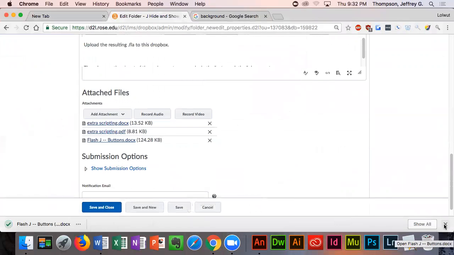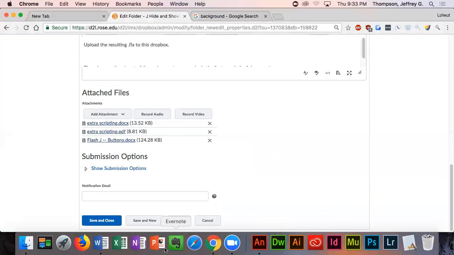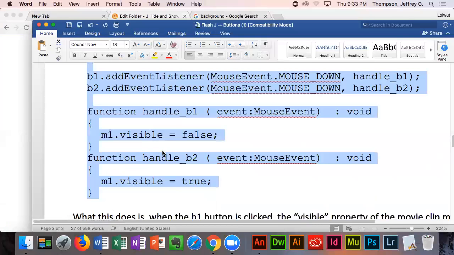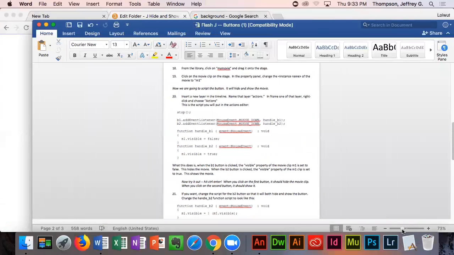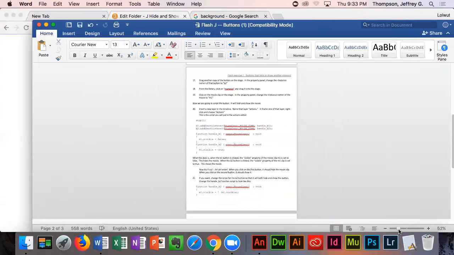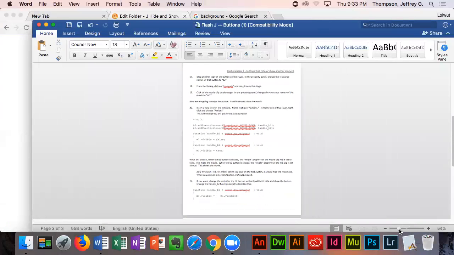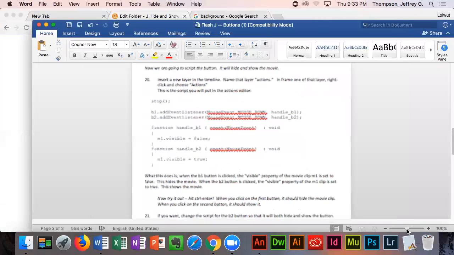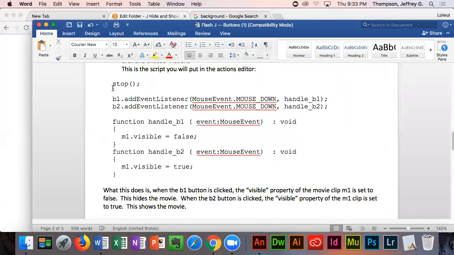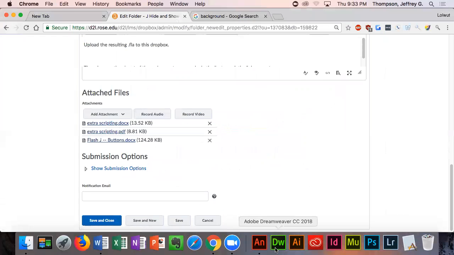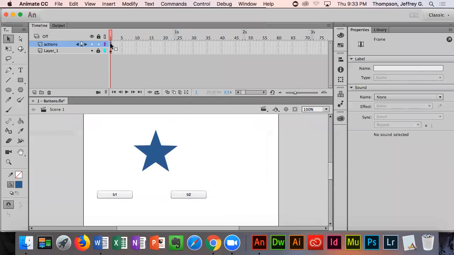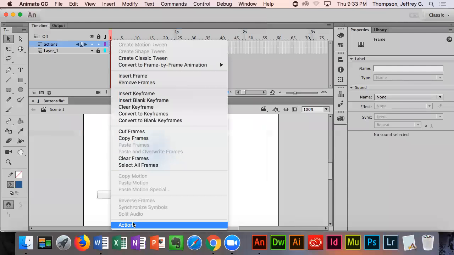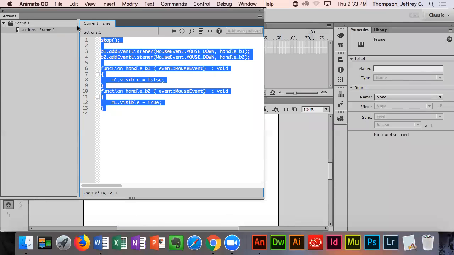Okay, and we want the J buttons doc. Right. 124.2. Yeah. So pop that guy open and then scroll down to the bottom of whatever page this is. It doesn't have page numbers, but anyways. In the middle. Yeah, step 20. Right. So copy all that stuff. Copy. Go back to Animator. Go to frame 1 of your actions layer. Right click, choose actions, and paste.